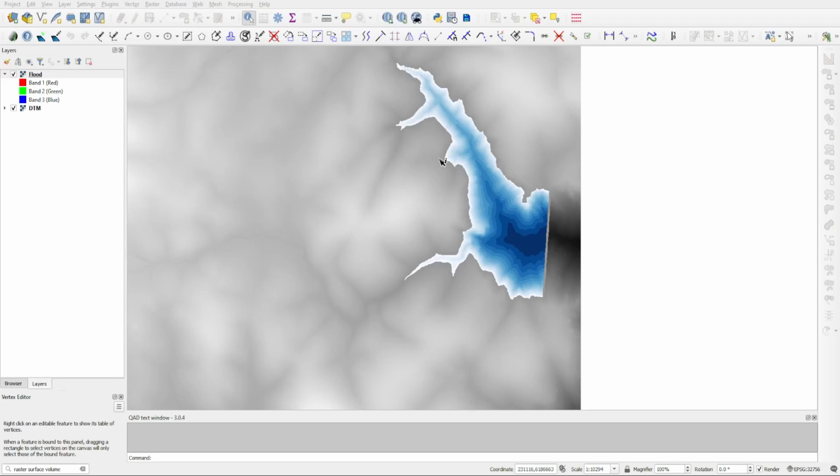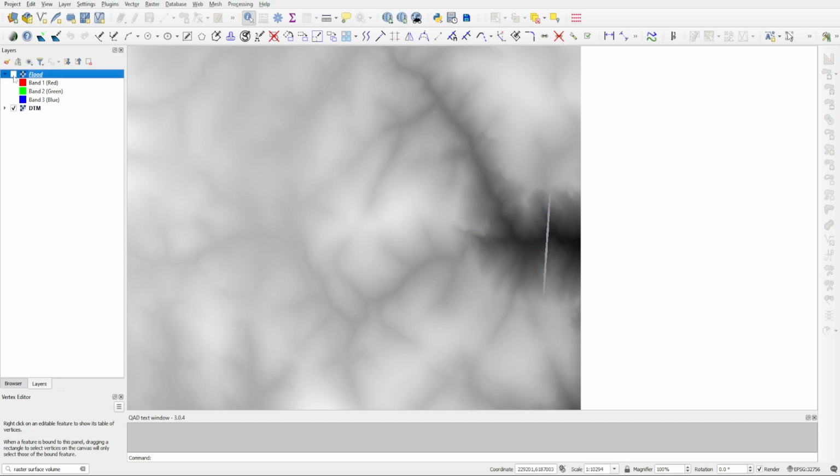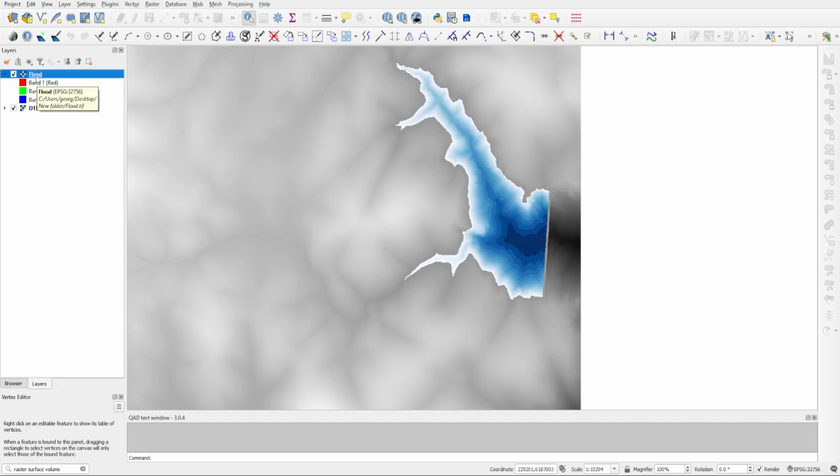Hello friends, in a previous video we created this simple flood analysis for a proposed dam. In this video I want to show you how you can calculate the volume of the water that is contained here. So you're going to need the digital terrain model that we used for the previous analysis, and you're going to also need this flood output, which we're going to use as a clipping mask.